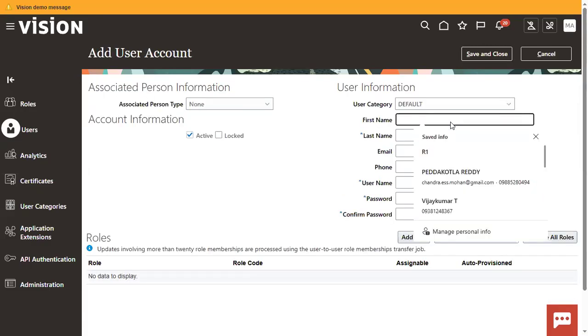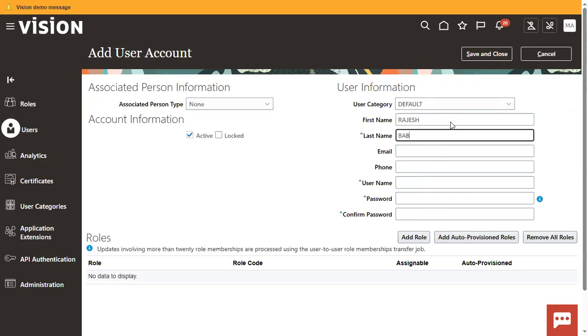I'm giving the username as Rajesh Babu. First name and last name is Rajesh Babu, and the username I'm going to set up here as Rajesh. Right. Now, what roles do you want to give the user access to?